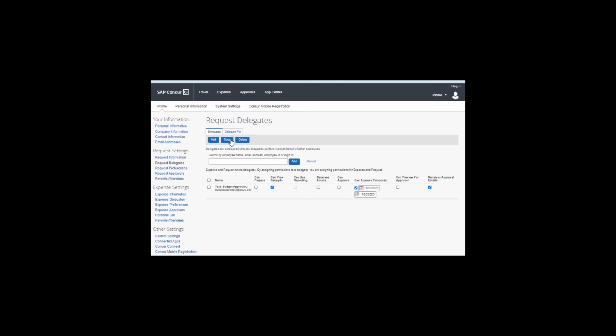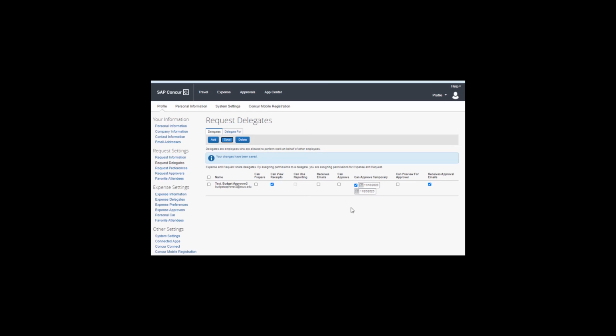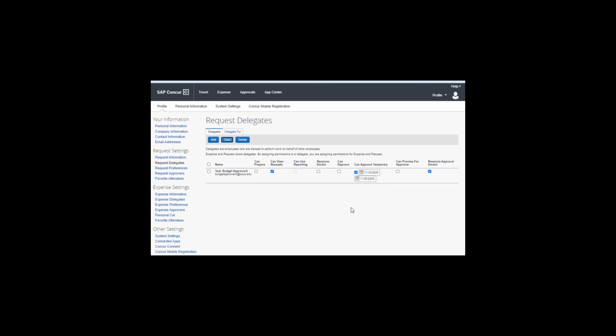So once that's done, you're going to go ahead and click Save. And then that person will have the authority to approve those transactions or submissions that come in during your absence for the time that you've designated here. And then you can just leave them there for the future. You don't have to come back and remove them. And then you can perform this function again in the future if you need to delegate for future absences.